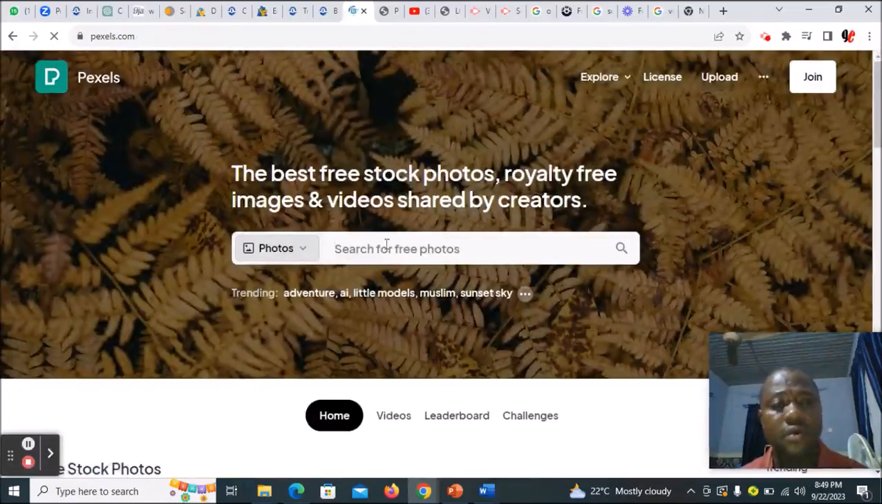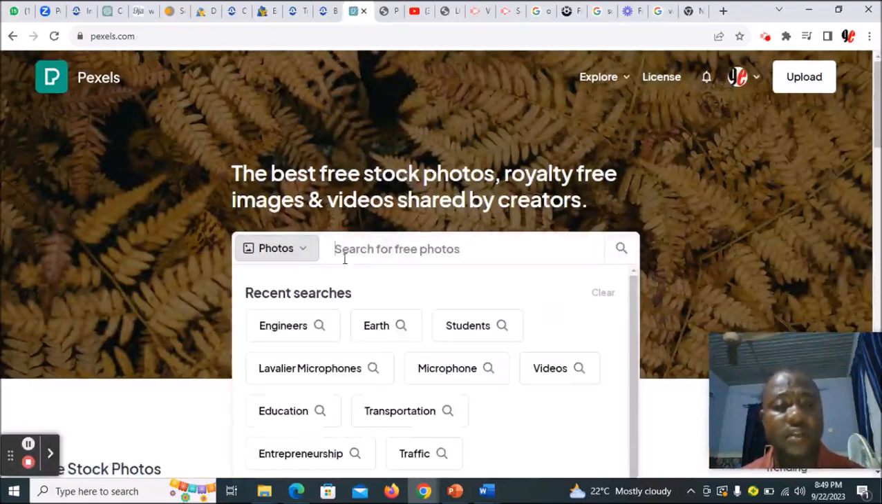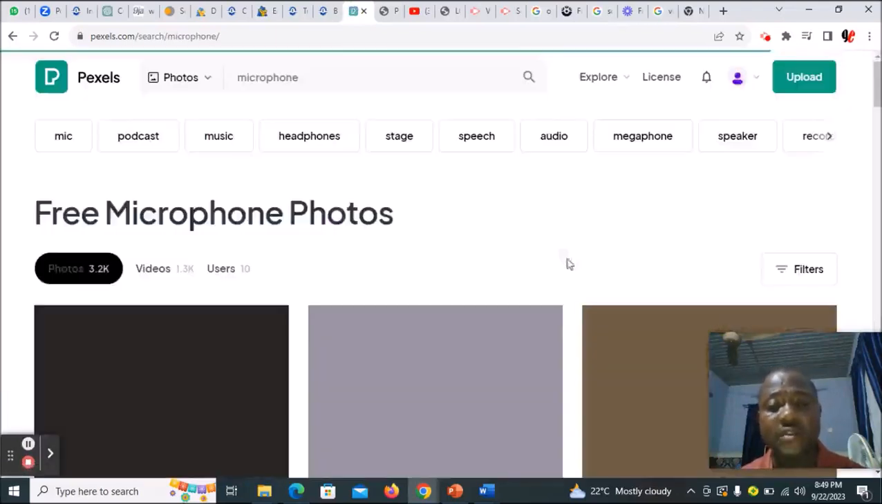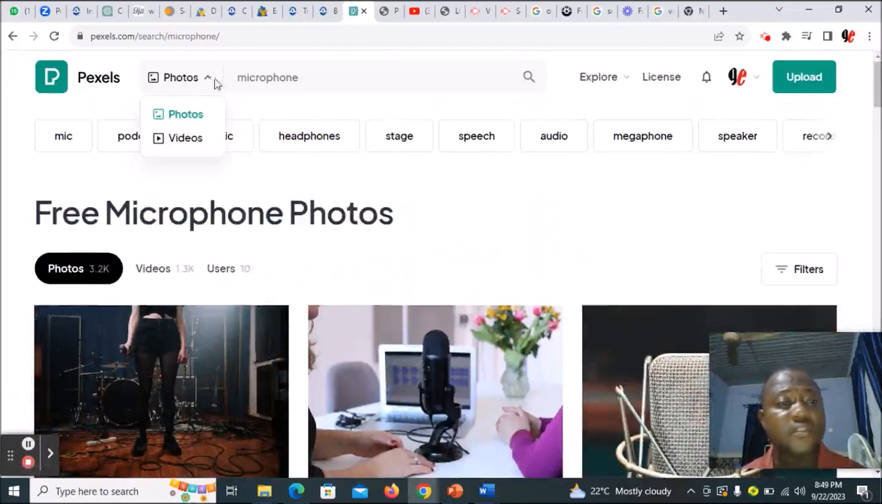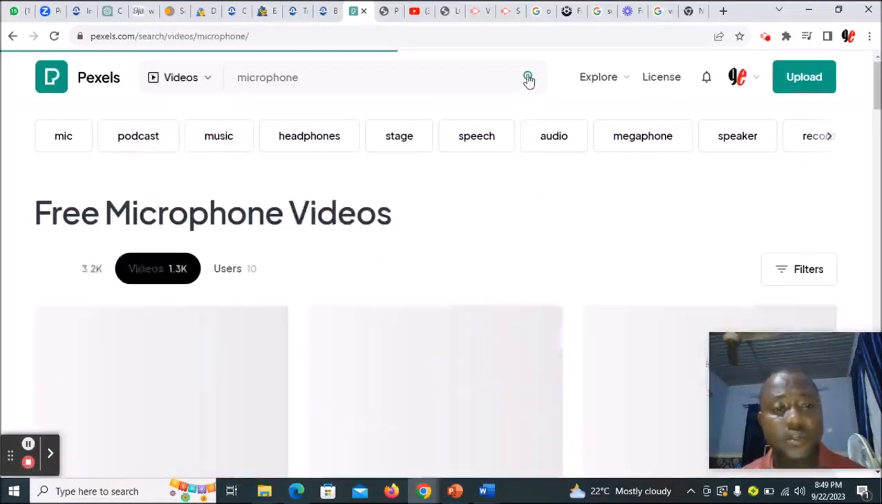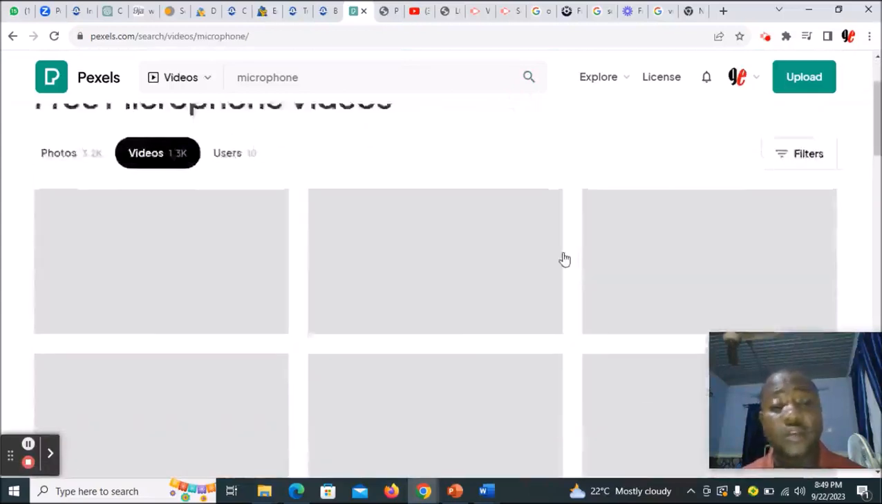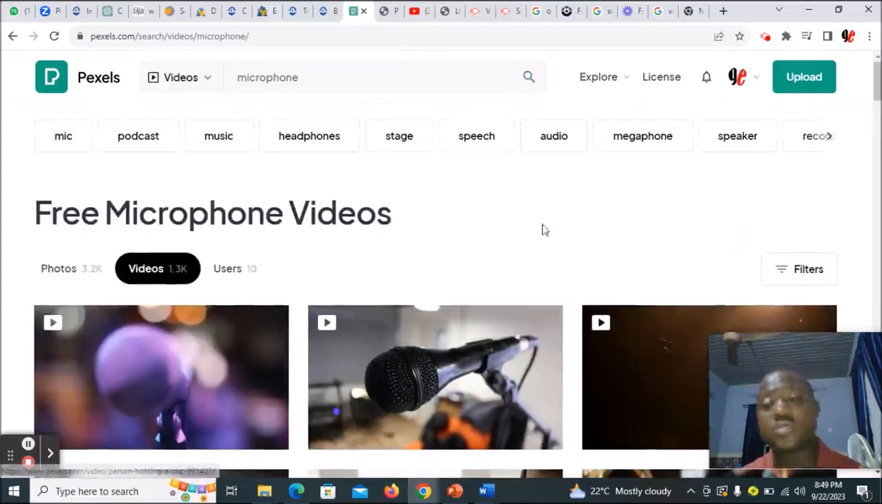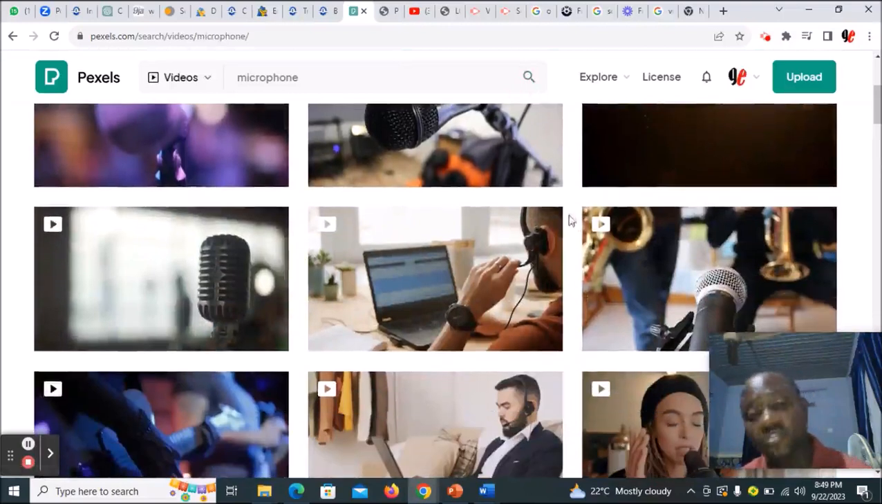Then you go back. If you want to search for any other thing, say you want to search for microphone, you click on that. You can see microphone displays. But if you're looking for the video option of microphone, you click on video and then click search. It will give you video clips. So you can actually download video clips here and audio clips. Here you can source images and videos which are not copyrighted or not subjected to copyright.